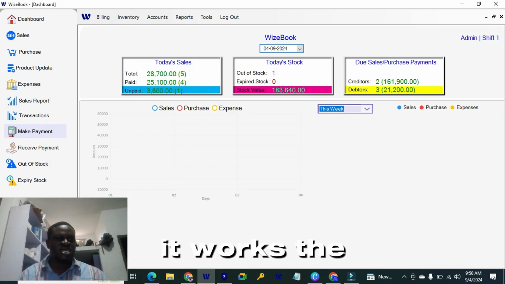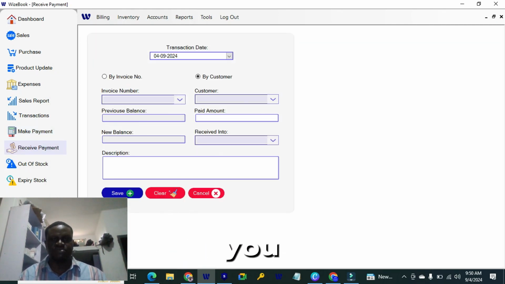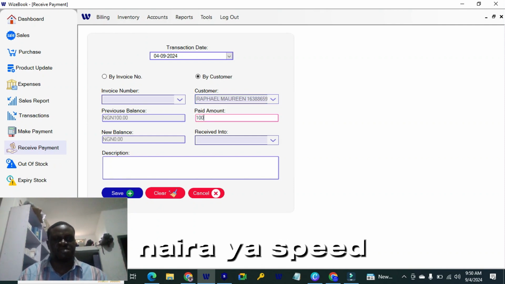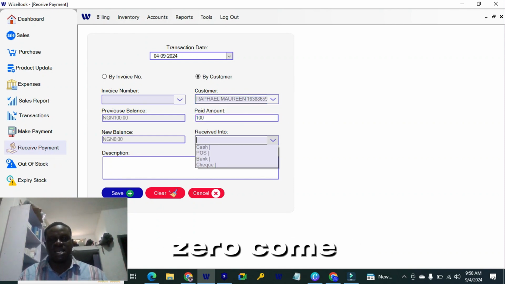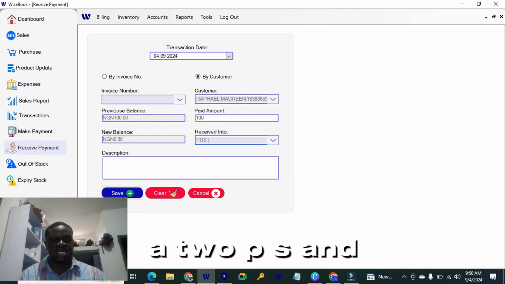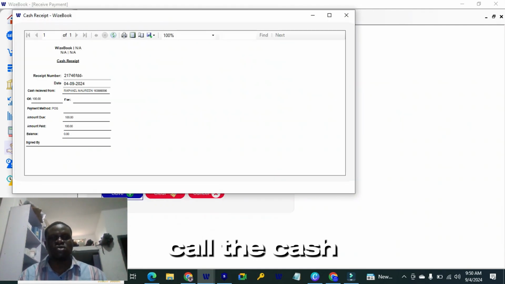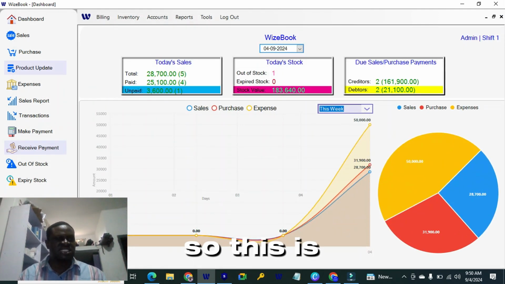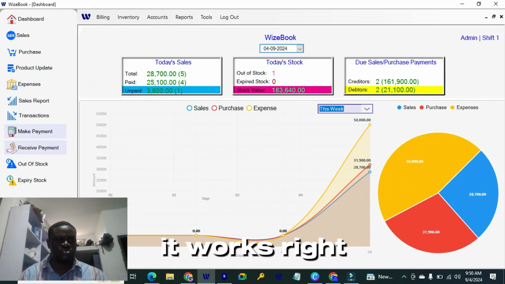That's how it works. The same thing, if a customer is owing you, just come here, select the customer. This one is owing me 100 naira, he has paid, so his new balance is 0. Come here, I'm receiving it through POS, and I see what we call the cash receipt, right, which you can print for the person. So this is exactly how it works, right?